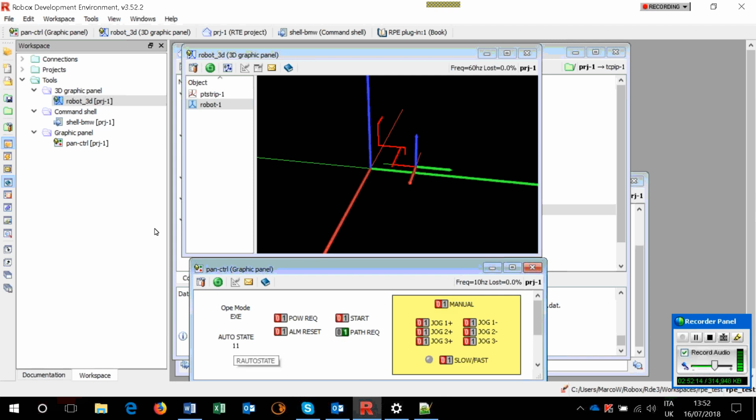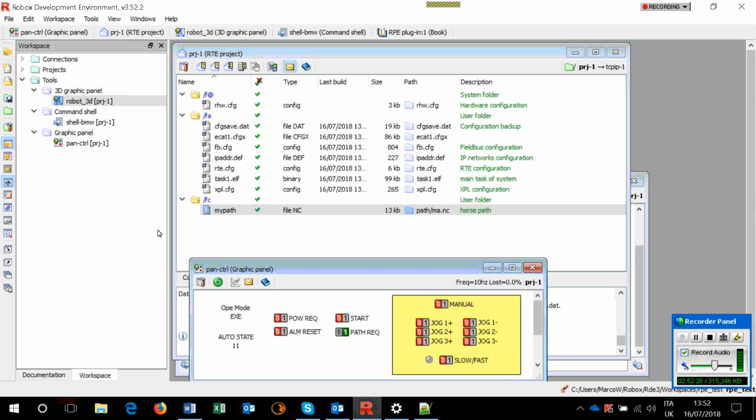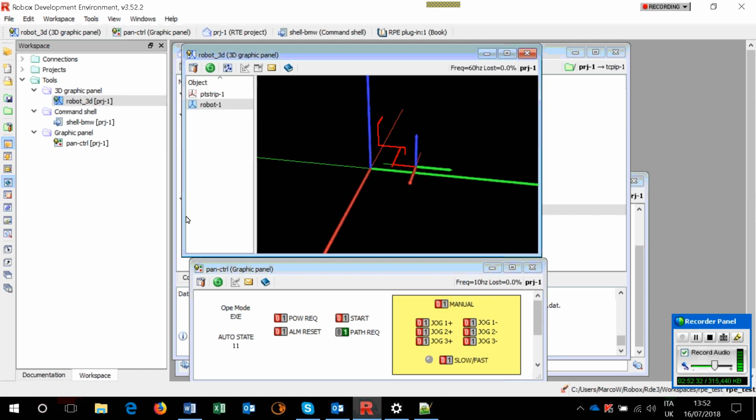Okay, 10 for a little time because it was loading the ISO file. Do you remember the ISO file we have hidden here? Now everything is okay. 11, ready to move. Let's take again our panel and let's start. Now see, the robot moving to the position to begin.